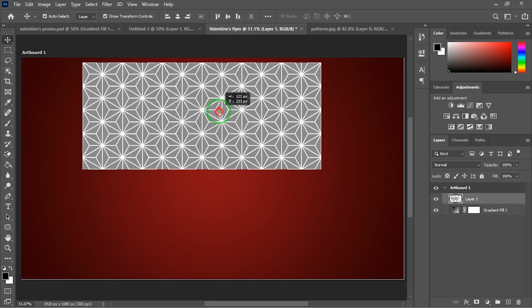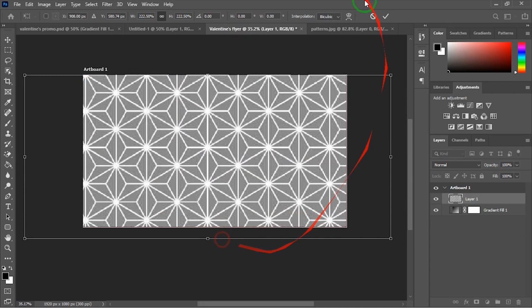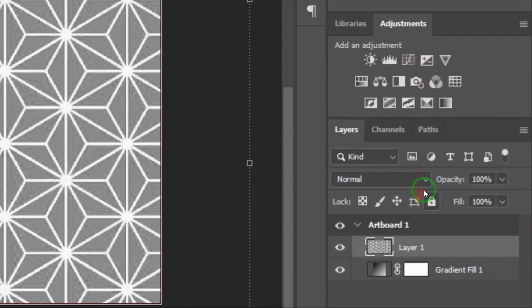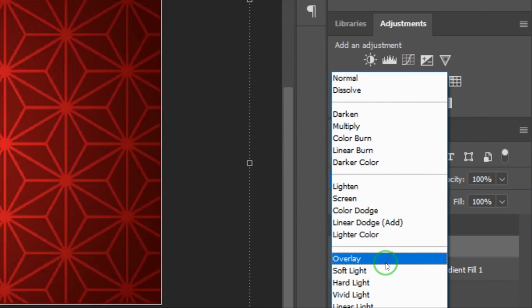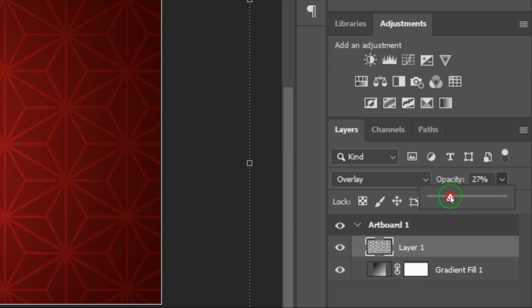Right, I'm going to ensure that it fills up the canvas like so, and then I come to my blending options right here. I'm going to select either overlay or soft light, but I think overlay is better, so I'm going to select it. Then under opacity, I'm going to reduce the opacity a bit, just to give that cool faded effect at the background. I think this is okay. Okay.